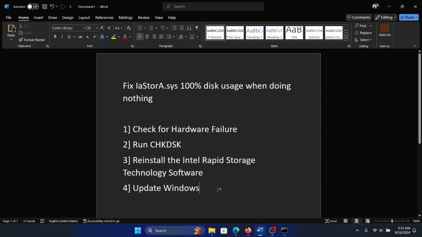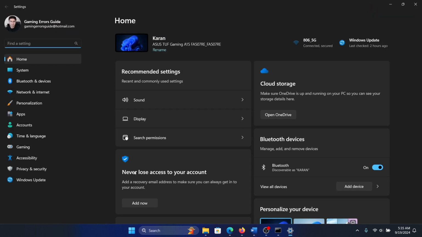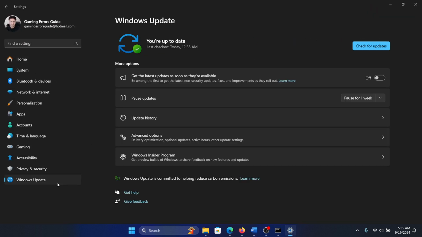The last solution is to update Windows. Right click on the start button, select settings from the menu, go to the Windows Update tab on the list on the left hand side, select check for updates in the right pane.